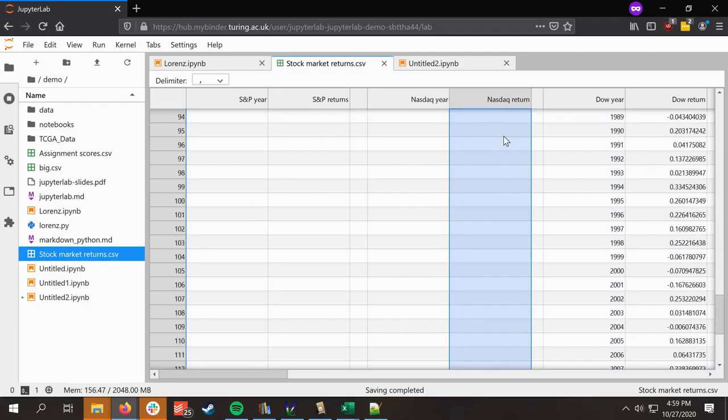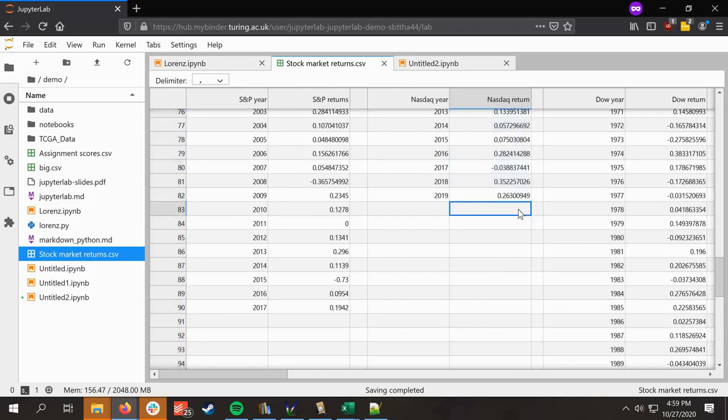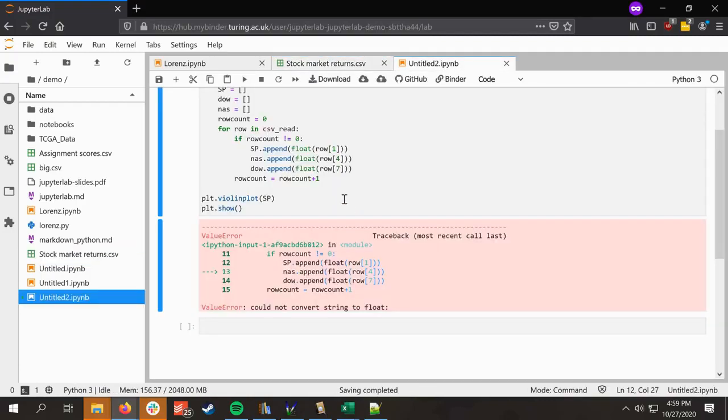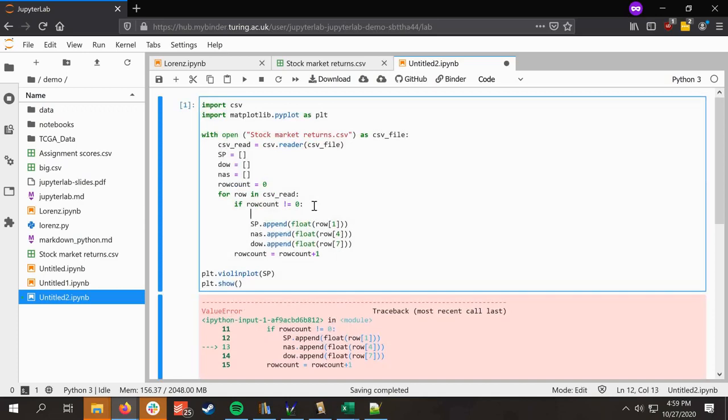So let's just scroll down and see if there's anything that looks like text. I don't see anything, but one thing you'll notice is that I ran out of values first in the NASDAQ return. And so actually, even though we like to think of this as empty, empty is a valid string in Python. And so it's imported a string value of nothing. And so one way around this is just in front of each one of these to include an if statement that checks to see if that's what's going on.